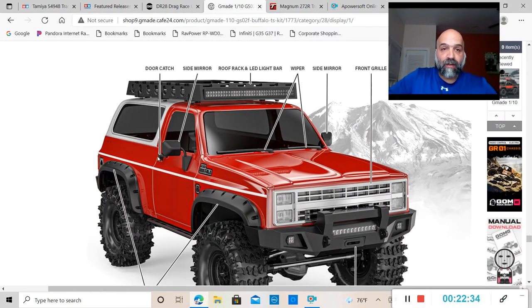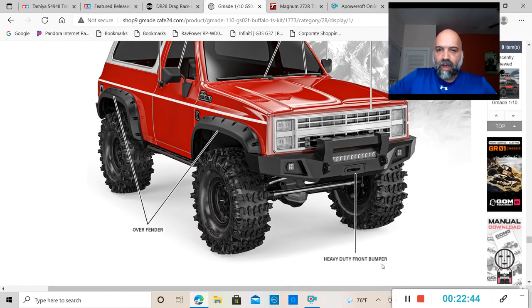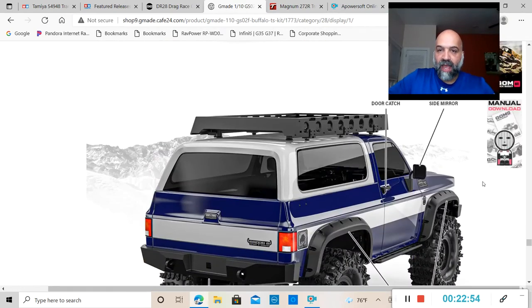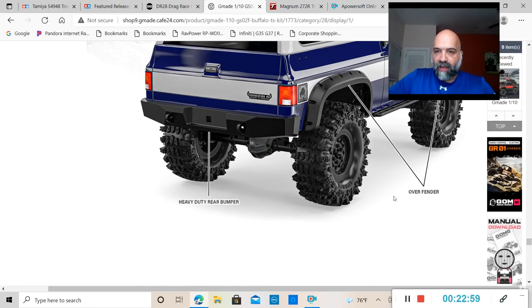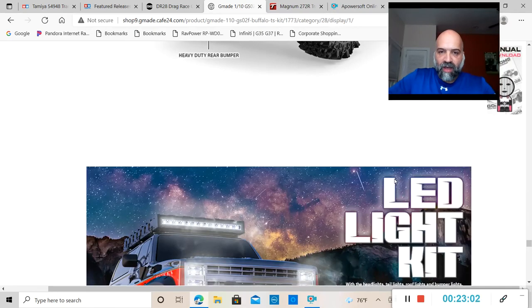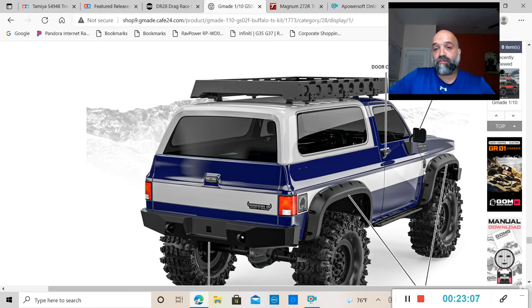So here you go. You got your door catch, your side mirror, the roof rack with the LED, the wipers right there to give it more of that scale look, the side mirrors, the front grille bumper. It looks like you might be able to attach a winch in there, and the over fenders. Really nice touch. They're not messing around. Here you go. You get a heavy duty rear bumper in the back. Again, the over fenders. This Buffalo body, really, if anybody knows, looks just like a Chevy K5.